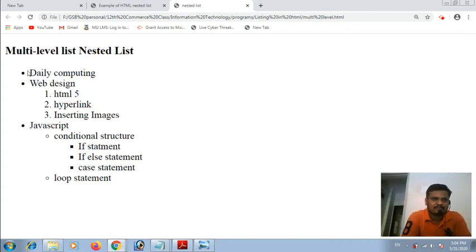See, first of all, in the output there is daily computing as the first point. We can say first list item, second list item is web design, having three different sub points. First point is HTML5, second is hyperlink, and third is inserting images. Now the third main point, JavaScript, has conditional structure and loop statement. In the conditional structure, we have three sub points.